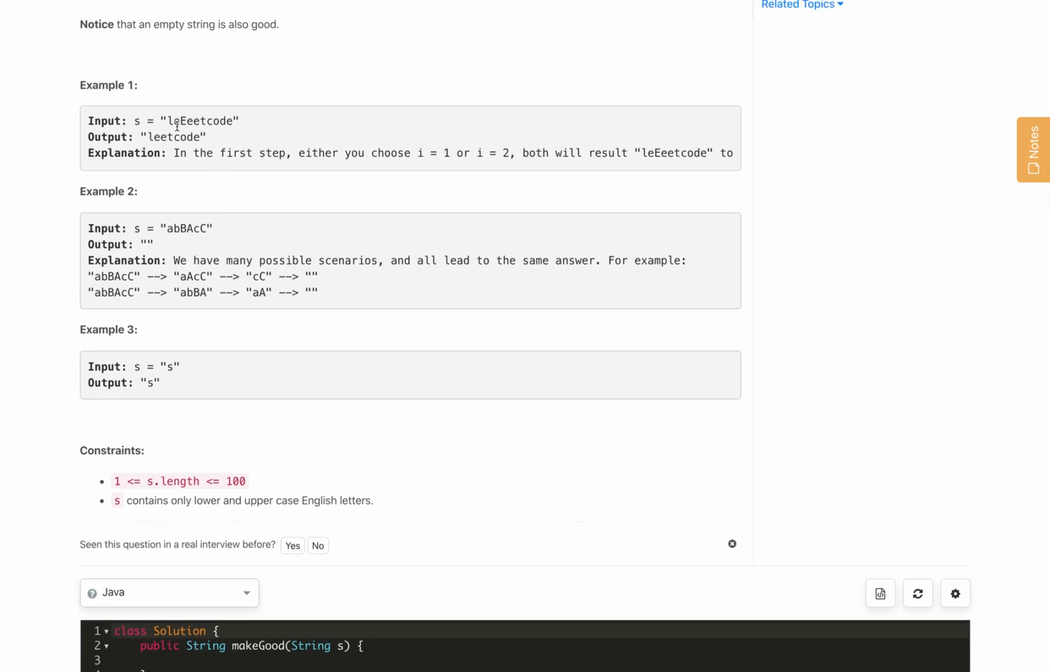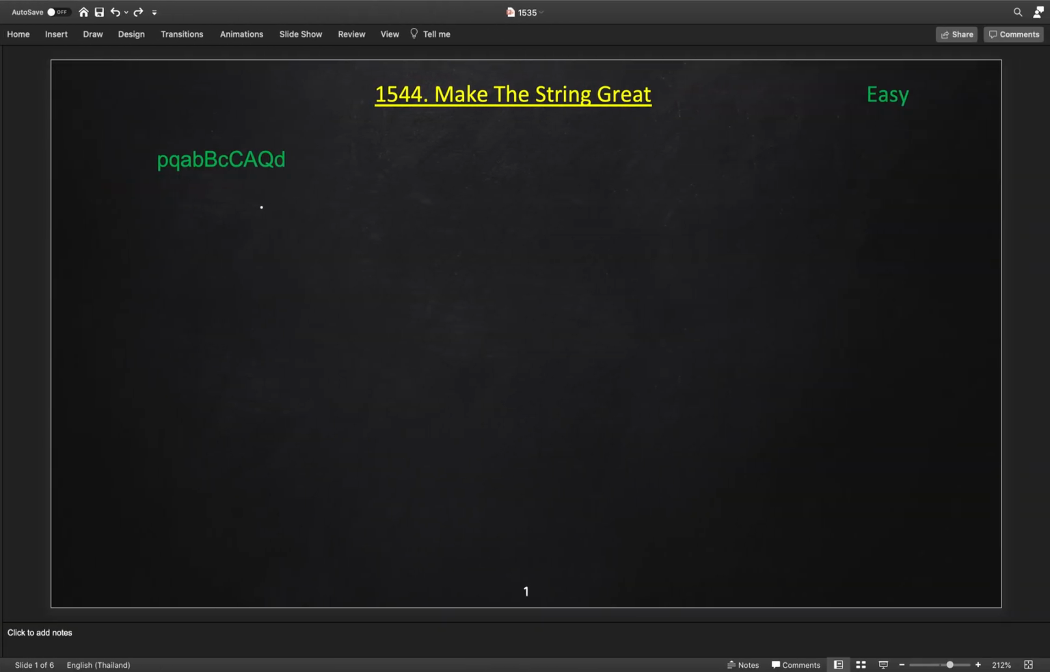First we will iterate over the string and compare the two adjacent characters. Let's understand this with a bigger example. I have created this custom string. If I start index i from the 0th index, then I will compare the characters at i and i plus 1.